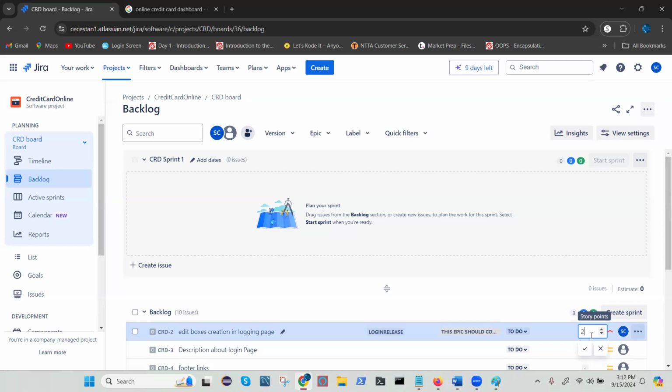Why do you think that this takes less effort to just build edit boxes? You have to assign to the database, connect to the database, and do the front end and back end developer work. So why do you have to give it 2 points? Why do you think that this takes less effort?